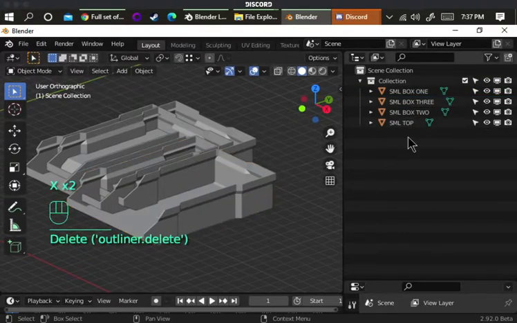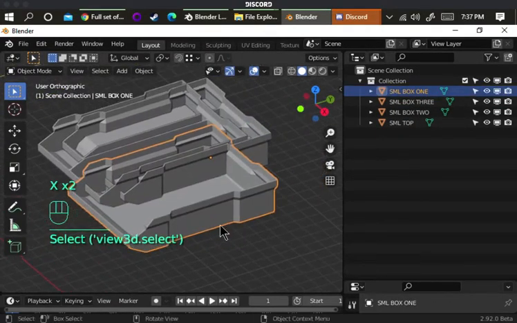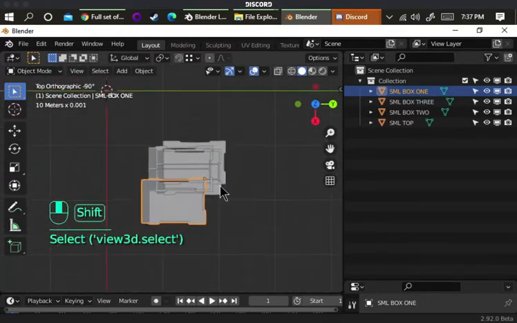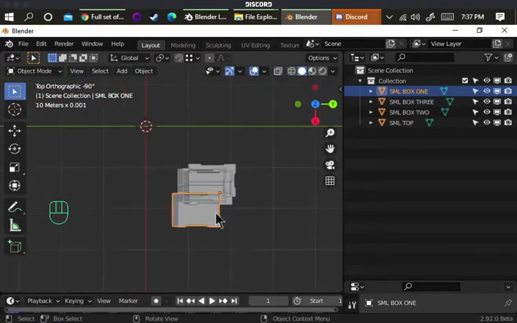Yeah, Scott's actually at my computer now. He's helping me.